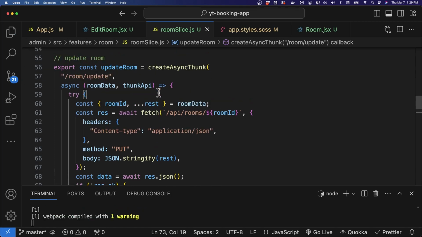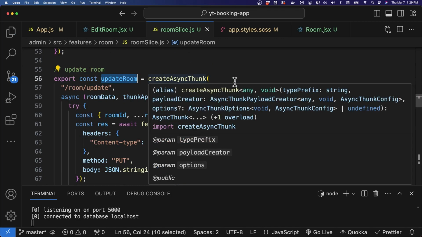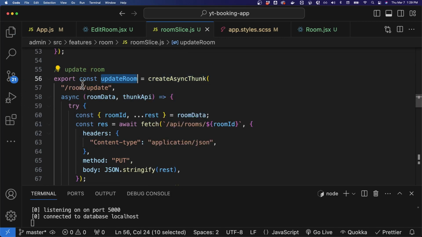So let's go over the code. So with the update room, we create an async thunk with the name room update, and then we pass in the parameters of room data and then the thunk API. We then destructure the room ID from the room data, and then we grab the rest and we make a fetch request to the /APS rooms with the room ID.